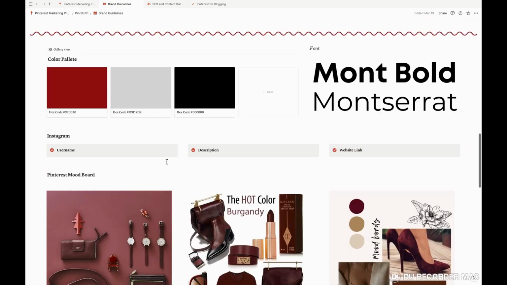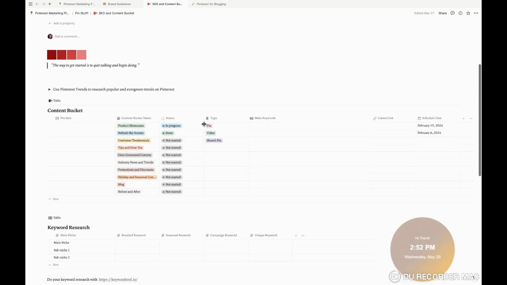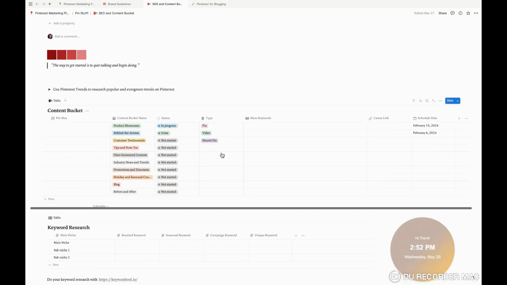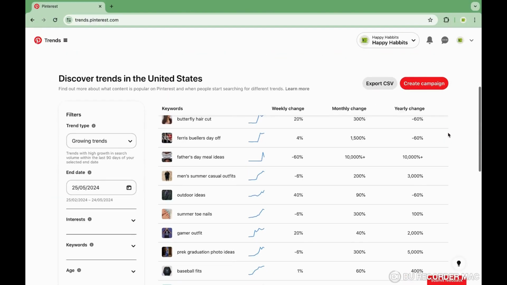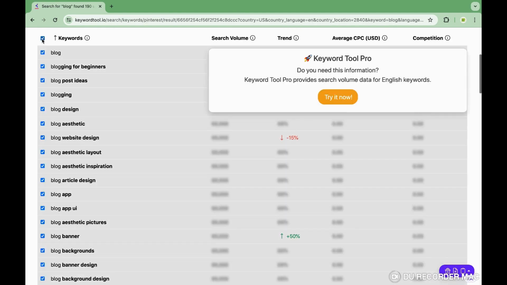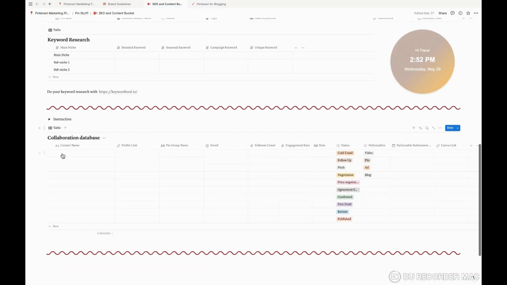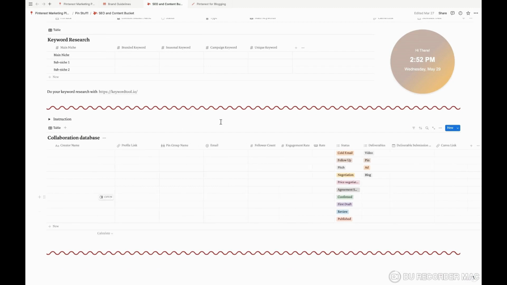Pinterest is all about search engine optimization or SEO. In the SEO and Content Bucket page, you can categorize the type of content you want to promote on Pinterest, along with the keywords you can use for your campaign. You must use Pinterest Trends and Keywords.io for your keyword research for better results. You can also collaborate with other creators and manage your work in this database.